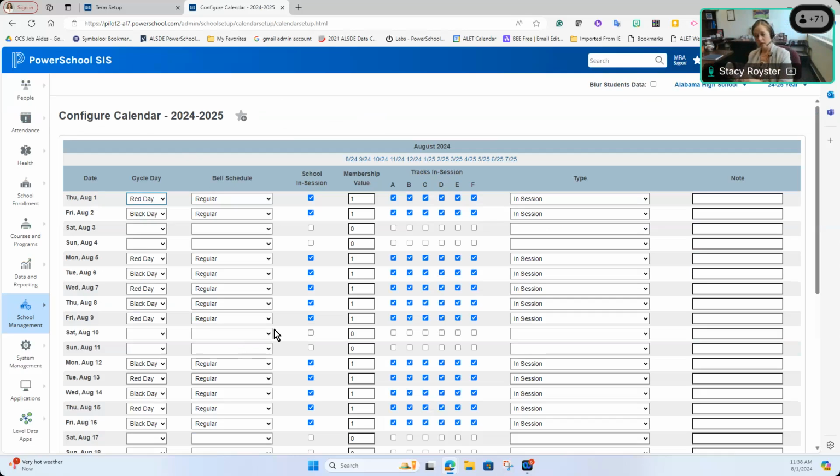In order for it to recognize it as a date, it has to be associated with the bell schedule and an active cycle day. So you would want to go through your school calendar. You want to make sure that you have cycle days, bell schedules. In session needs to be marked for those that are in session. Membership value should be 1.